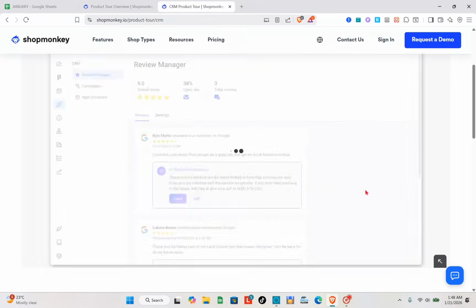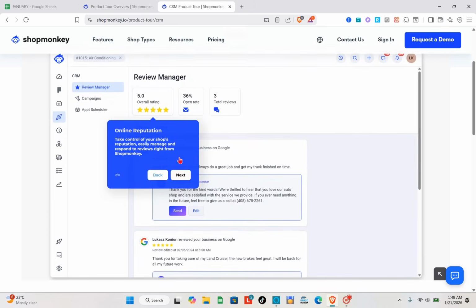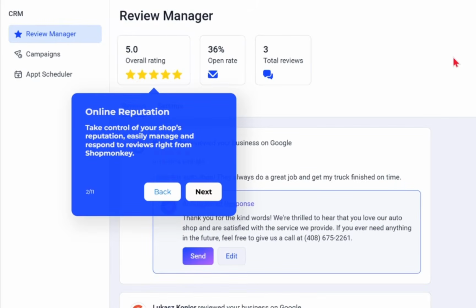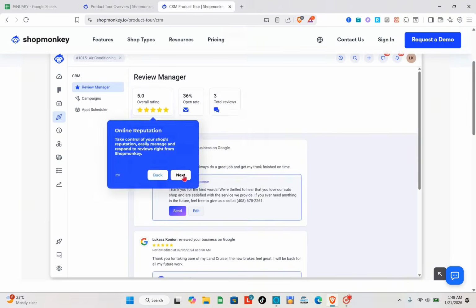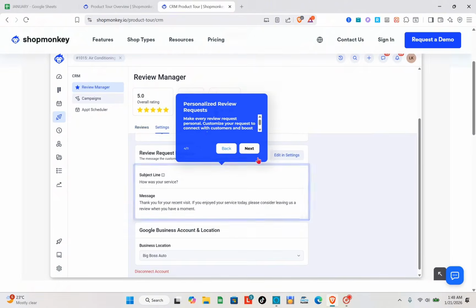Just wait for a couple of seconds. You can boost customer loyalty and drive more business with the built-in CRM tools: manage reviews, send campaigns, and book appointments all in one place. You can take control of your shop's reputation, easily manage and respond to reviews right from Shopmonkey, and drive higher Google visibility by responding to more reviews. Shopmonkey CRM makes it easy with AI tools and manual reply options.